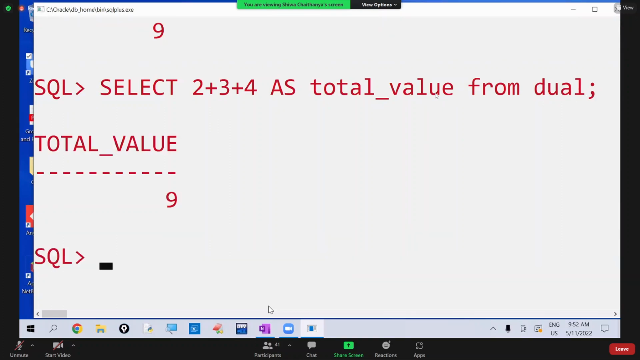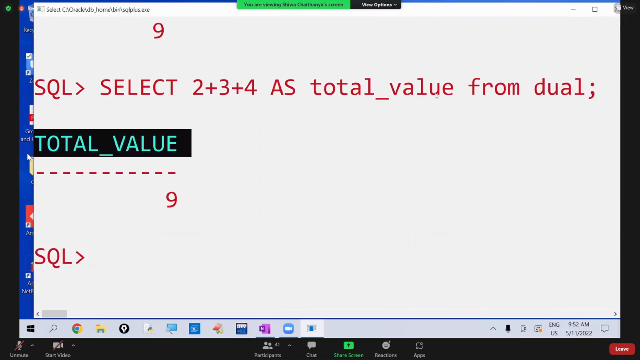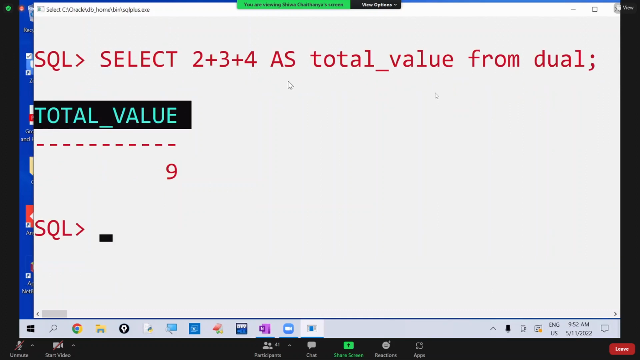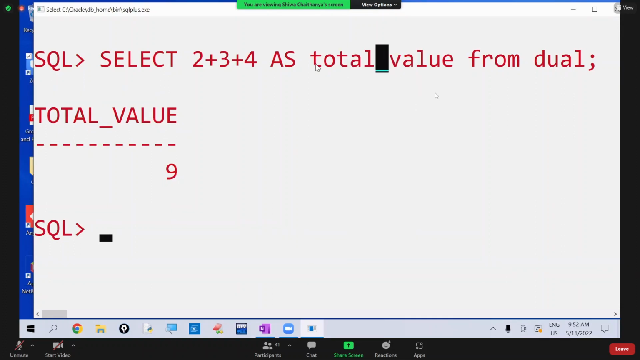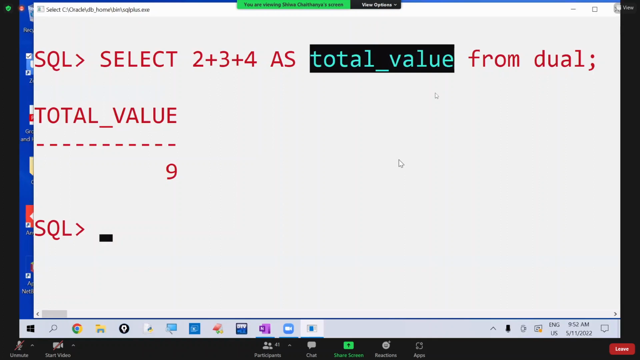So now what is the column heading it is displaying? Observe here. Total value it is displaying. To separate two words, what did we use here? Underscore we used.